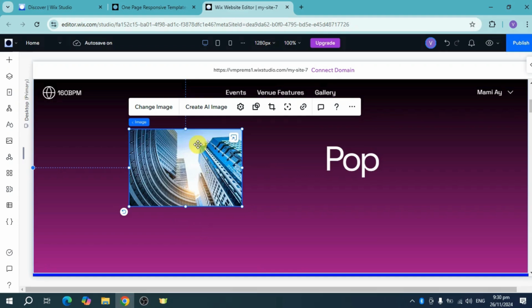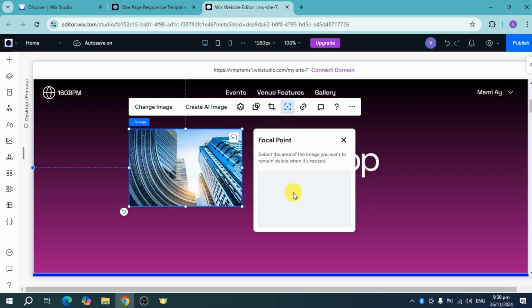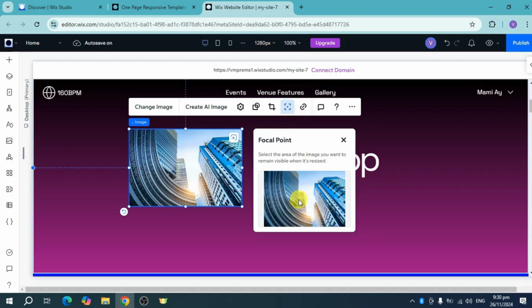If you want to edit it out, we have some edit options. Like we have the mask, we have the crop, we have the focal point, and also the link. For example, if you choose focal point, you can select the area of the image you want to remain visible when it's resized if you want.